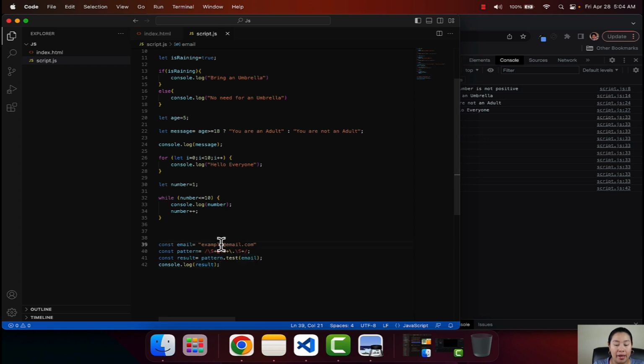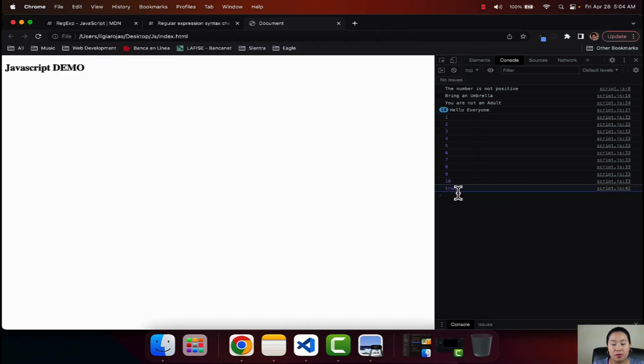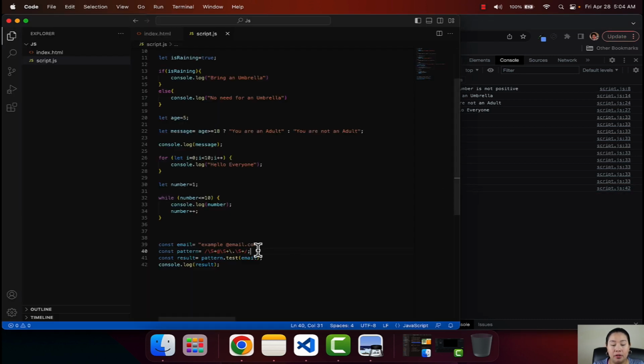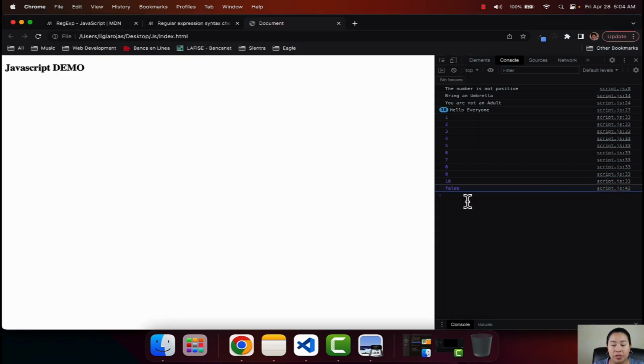So if I were to add a space after example, remember that \S doesn't cover spaces. So I added a space there. Let's hit save. The result was true previously because I used the pattern. Now, if I am not using the pattern on that email and I hit refresh, the result is false, right? Because I am breaking the pattern. So that's why we use a regular expression: we validate if the email was written correctly.